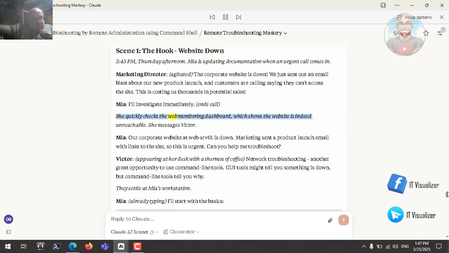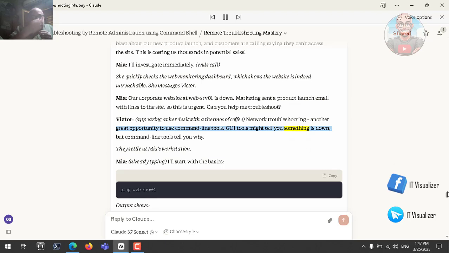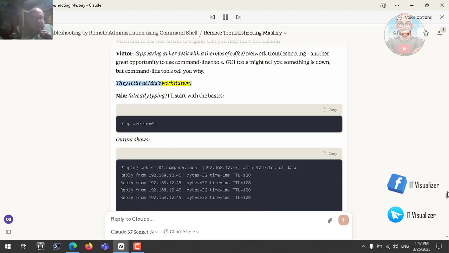She quickly checks the web monitoring dashboard, which shows the website is indeed unreachable. She messages Victor. Mia: Our corporate website at web-SRV01 is down. Marketing sent a product launch email with links to the site, so this is urgent. Can you help me troubleshoot? Victor, appearing at her desk with a thermos of coffee: Network troubleshooting, another great opportunity to use command line tools. GUI tools might tell you something is down, but command line tools tell you why. They settle at Mia's workstation.